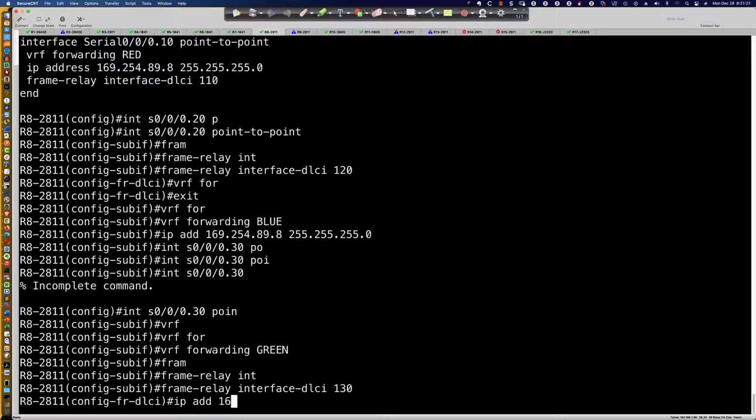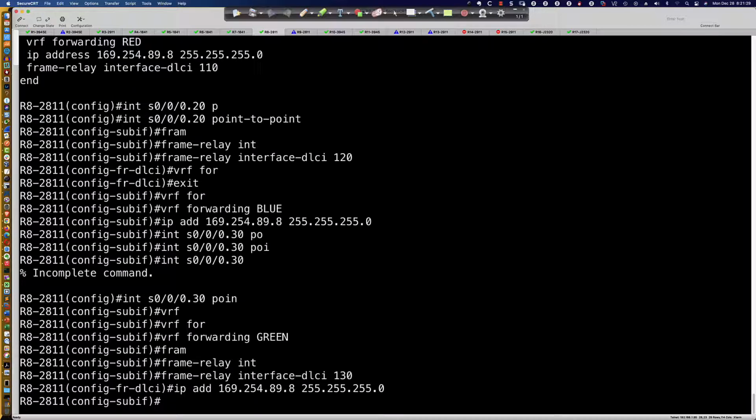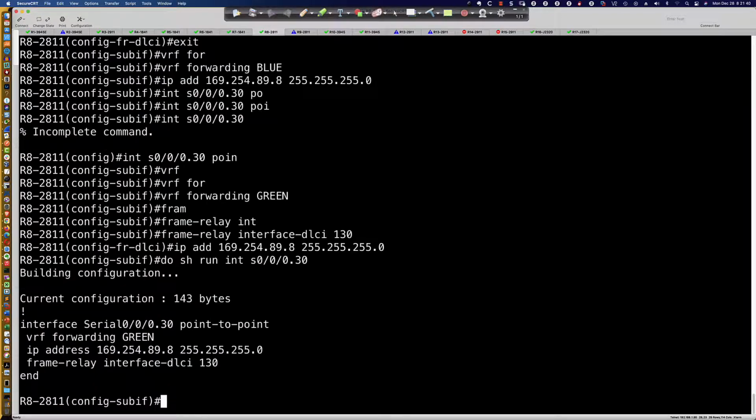So we'll say 169.254.89.8. We'll make it a /24. And there we go, right? So actually, do show ip interface. Let's say do show run interface serial 0/0/0.30. And we'll make sure everything looks good there. And we'll say 20.